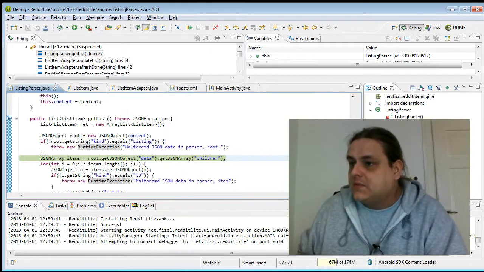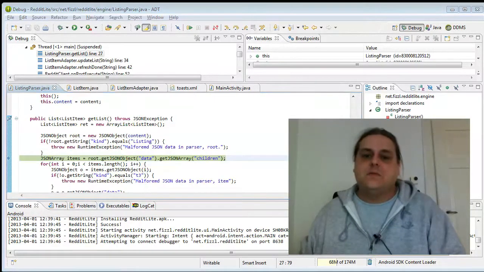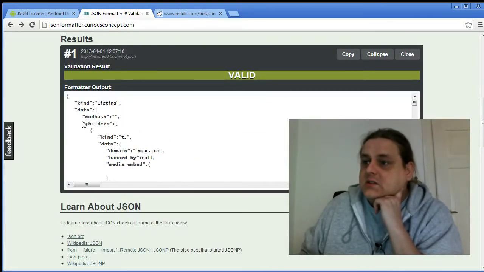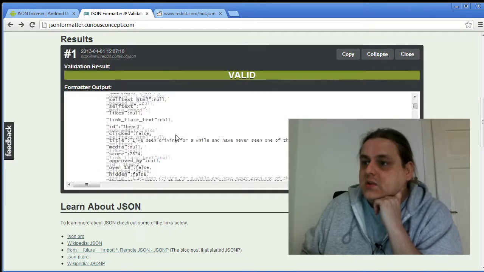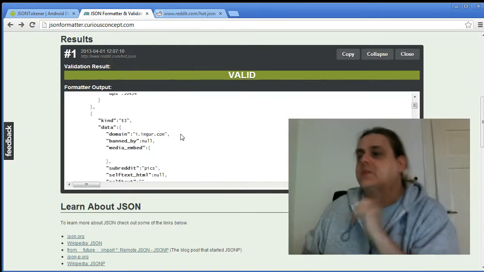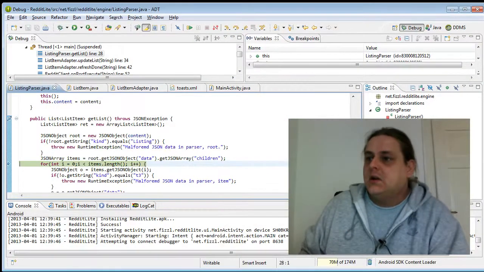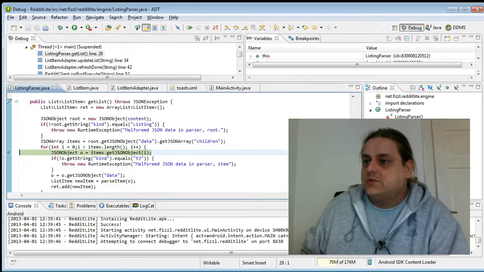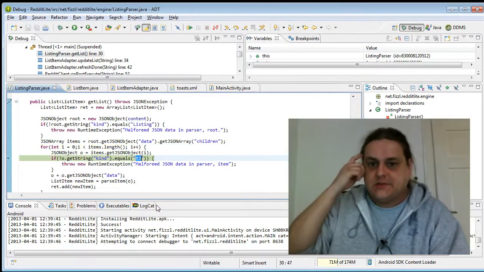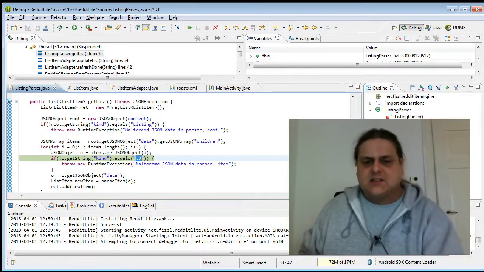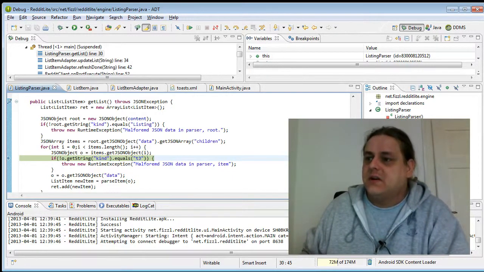Yeah, then here we get the array of child objects, which starts here. This is the children, and each one of these objects represents one posting. And just a simple loop to go through all the objects, and we'll check that it's T3. That means it's some kind of Reddit thing. I still couldn't find a complete list of the kind things, but T3 is apparently a post.